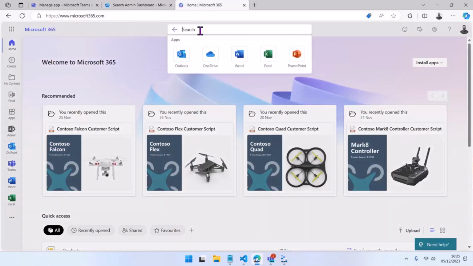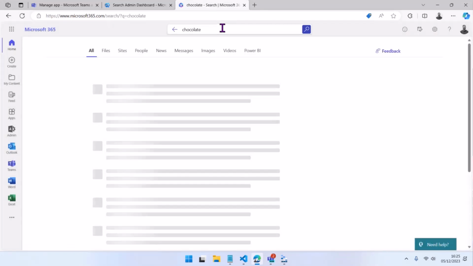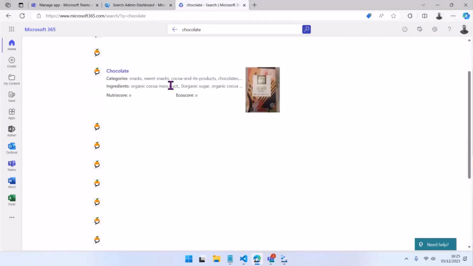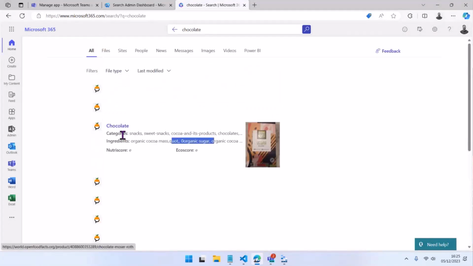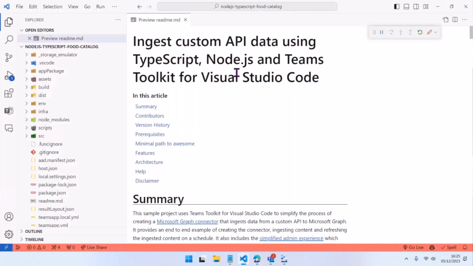So I can show you this running. If I go to Microsoft365.com, type in chocolate. There we have our results. We have some blank results, but we do have some results in there. We can click on that and it goes to our external API where we got the data from. Okay, so that's the end result of running this sample.